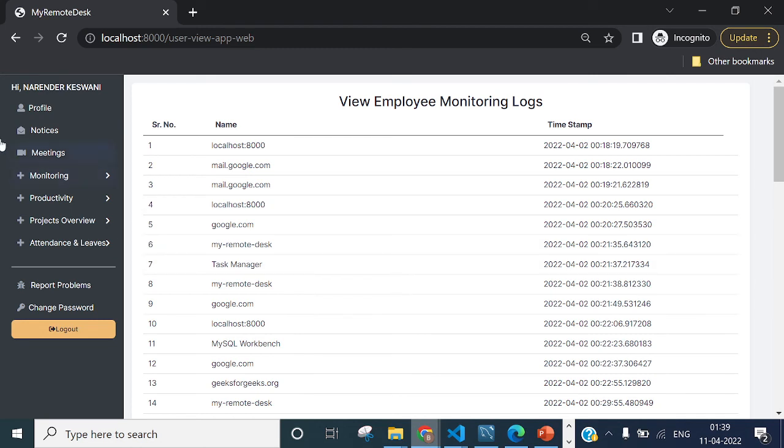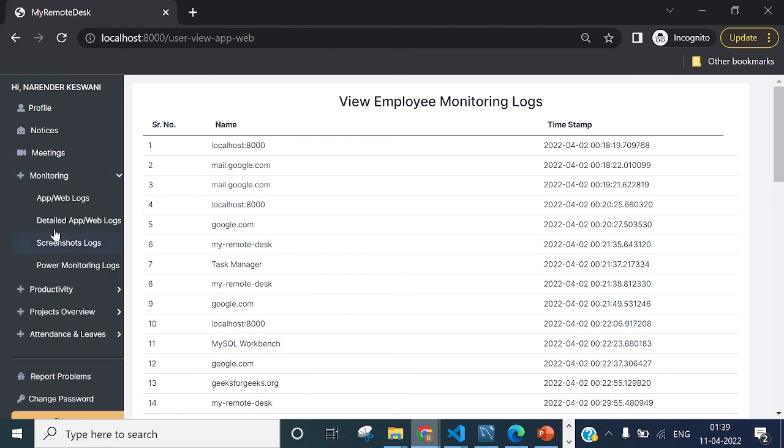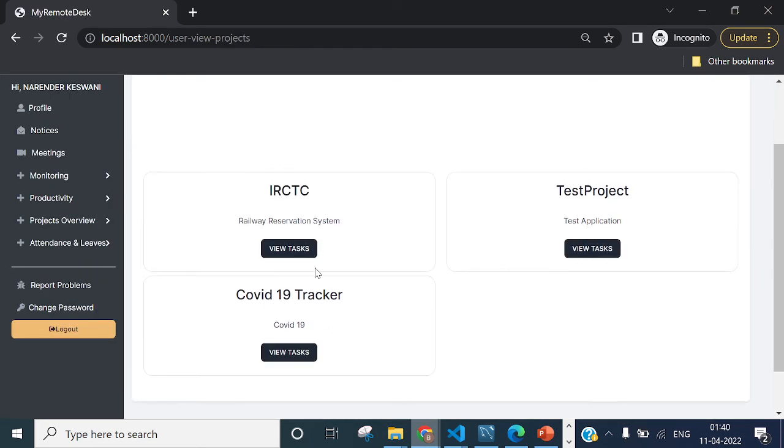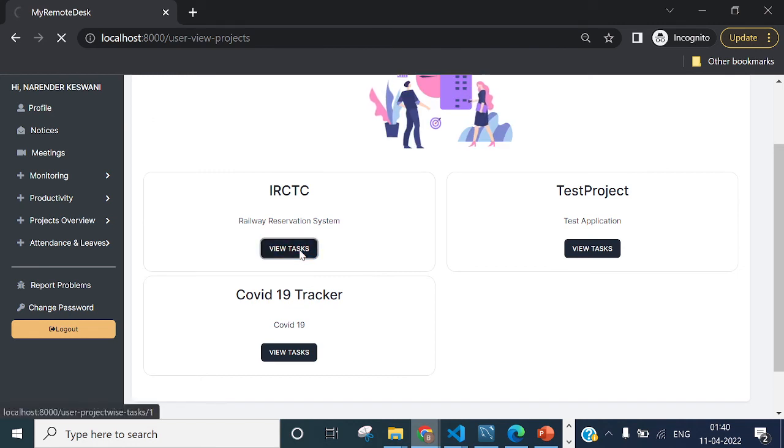So these are the logs. Same as the detail app logs and screen logs, same as that only. And the productivity check is also the same, but only the employee can check himself. And in the projects overview, the employee can check the projects and can view the tasks which are assigned to him.